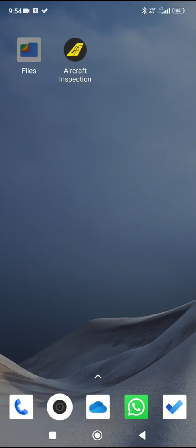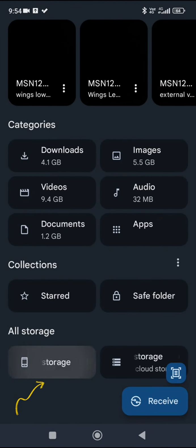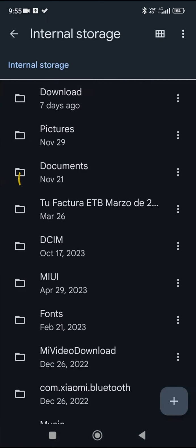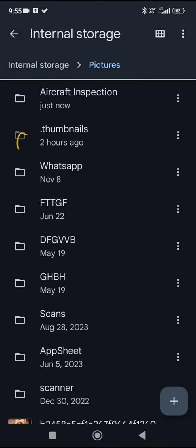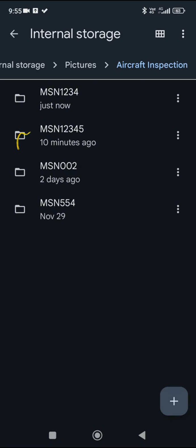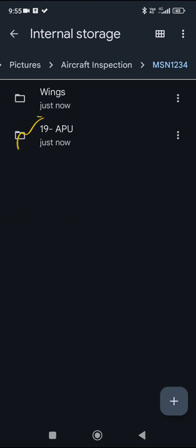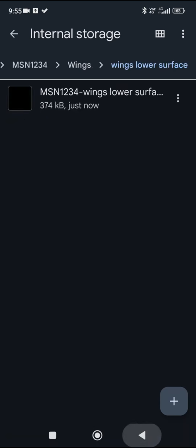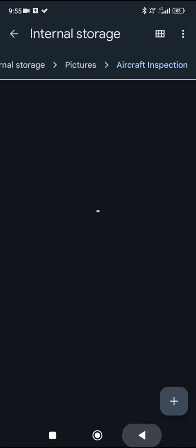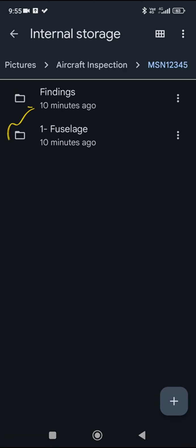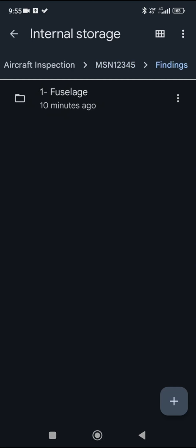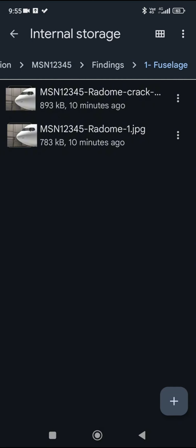Where photos are stored. All inspection photos are stored locally on your device. To access them, open your File Manager app, go to the device's storage, and then to the Pictures folder. Inside, you'll find a folder named Aircraft Inspection. Within it, there will be a subfolder named after the aircraft's serial number. All your photos will be there, including the Findings folder, organized neatly by zones and areas.